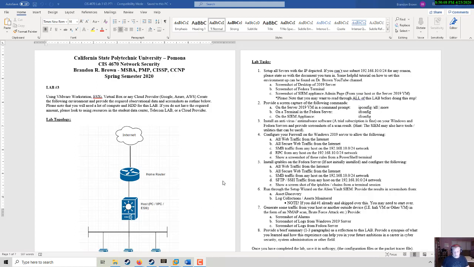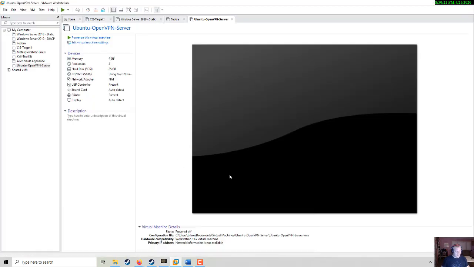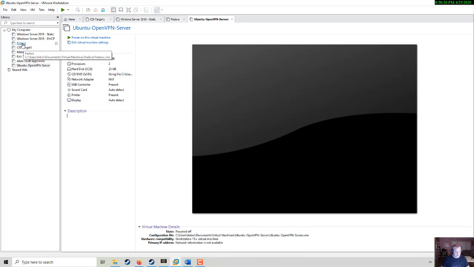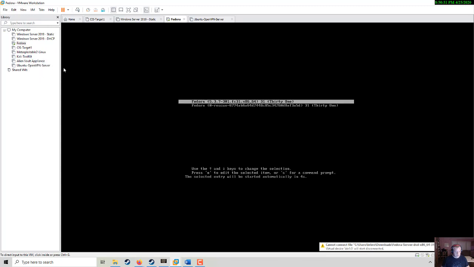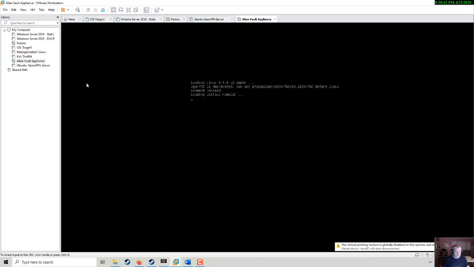Last time we left off after completing task number 4, configuring the firewall on Windows Server 2019. So this time we're going to get started by bringing up our Fedora server, because we have to do some iptables work there. Our AlienVault appliance, power that on. Okay, and our Kali toolkit.